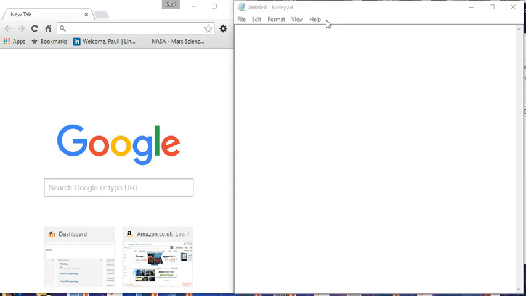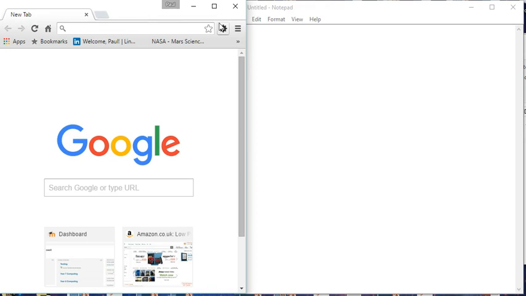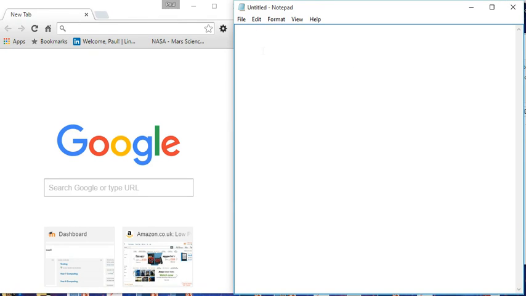What you can see I've got here is this program Notepad, which you can find in the Start menu, just type for it, and I've also got a web browser. Now the program Notepad is just a text file editor, so it doesn't allow you to do anything fancy with fonts or anything like that. It just lets you type normal text like this.